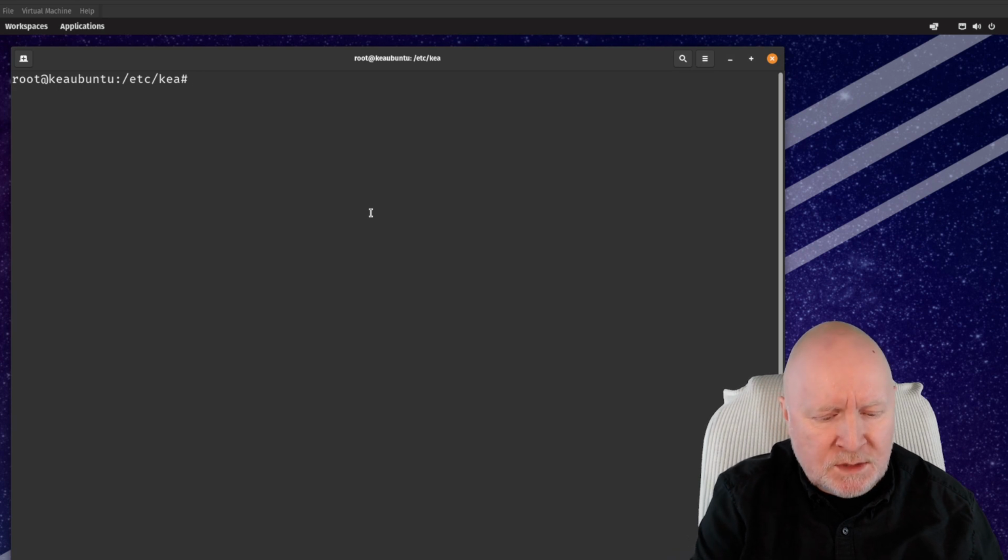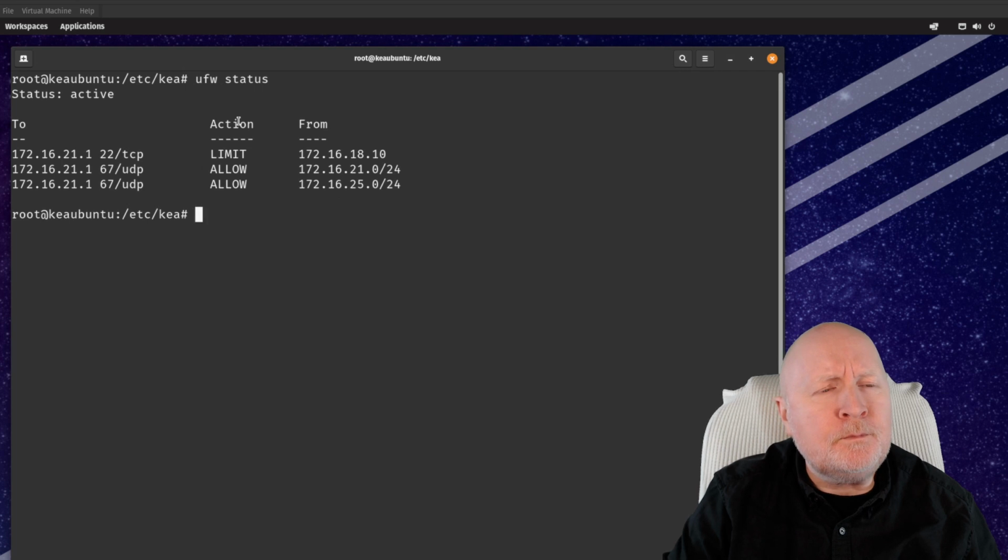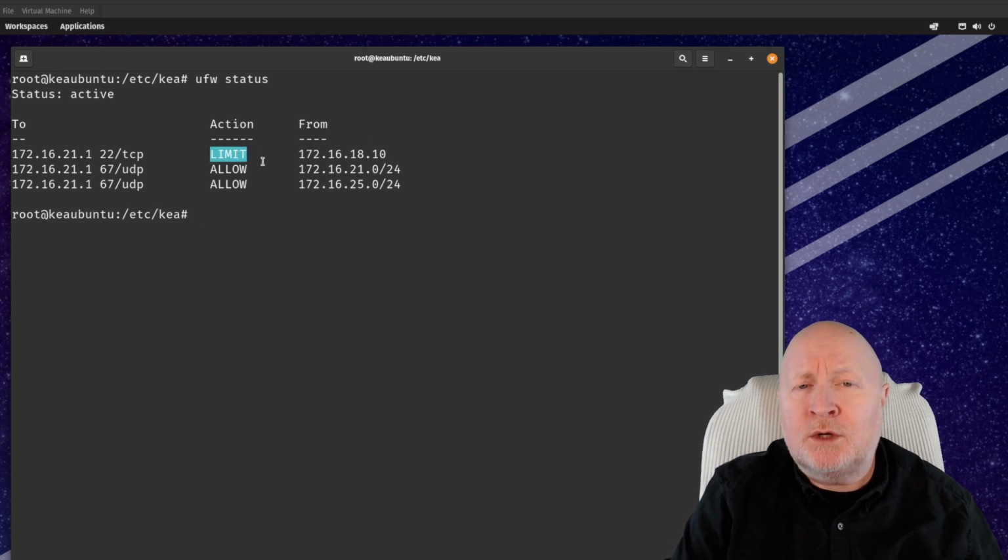Now, as far as this DHCP server is concerned, because it's just a demo, I've got one rule to allow access to TCP port 22. In other words, this is to allow access to SSH. I've got it restricted to one specific computer, which is the management computer. I'm also using the limit option here in order to slow down brute force attacks, for example. The next two lines allow access to the DHCP service. So I'm allowing access to UDP port 67, but only from the actual subnets that we will be providing IP addressing to.